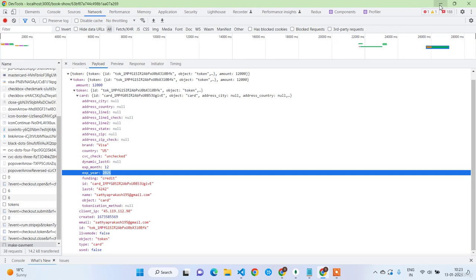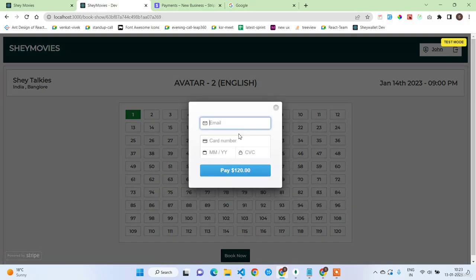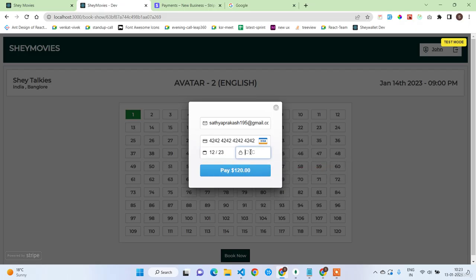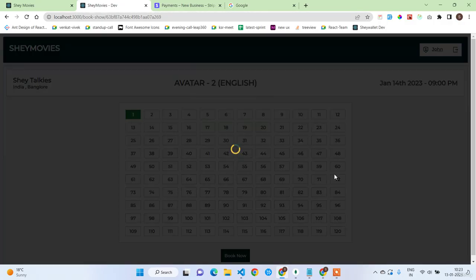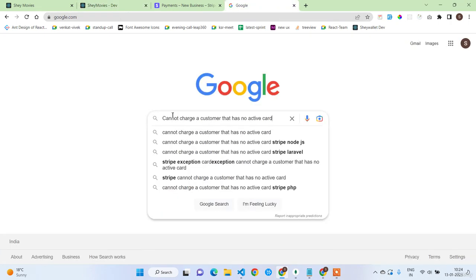Okay, let's hit one more time. Four two, 1223 123. Pay. Loading. Same thing: cannot charge a customer that has no active card. For the first time I am seeing this error. Let me search in Google.